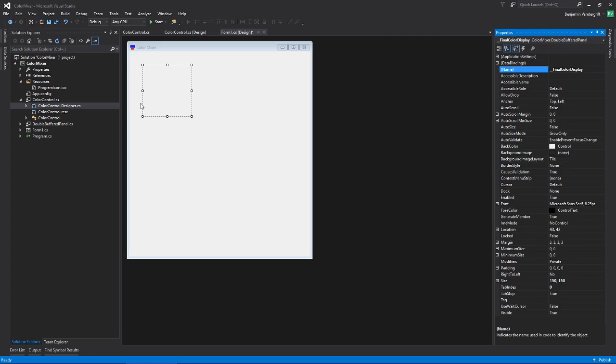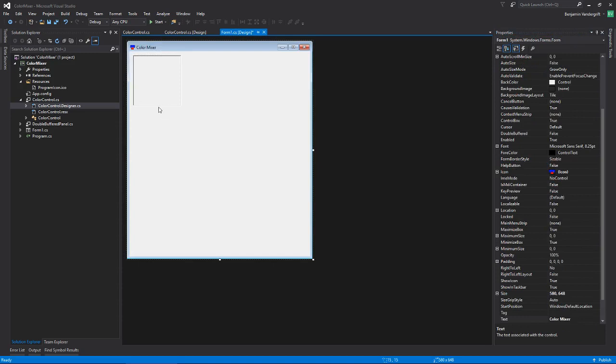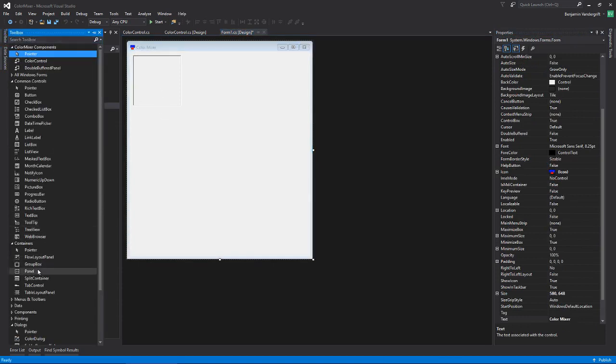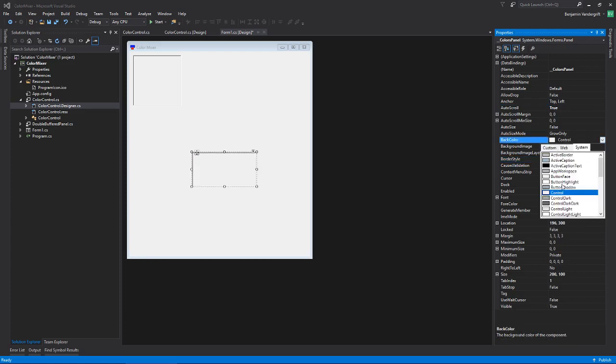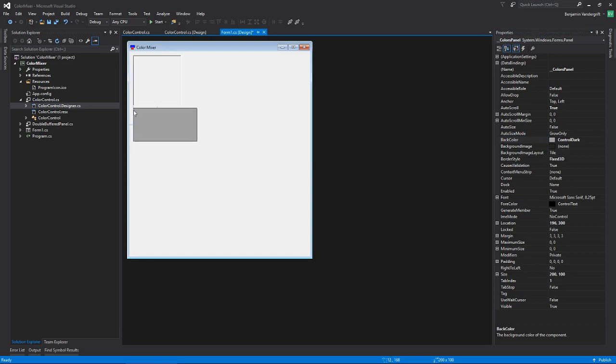This is going to need to do some very similar things to our color control display, but we'll get to that in a moment. We want, where is border style? Fixed 3D so it looks like it's all indented and stuff. We're going to need just an ordinary panel, and we'll call this colors panel, so we know for sure what type of thing it is. It's not strictly speaking necessary. Where is auto scroll? We want this to be true because we want it to show a scroll bar when we've put enough stuff in it. I want to make this a fixed 3D as well, and a back color of control dark because I like how that looks. Okay, so I want it about this width.